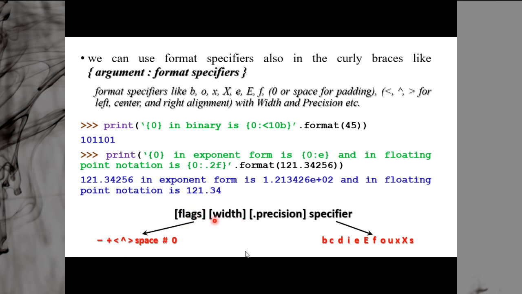All these things come under flags. Then width, what will be the width? Now always remember this is the width, like 1 2 3 4 5 6 including the decimal sign, this is the complete width. Then precision, the number of decimal places. Then what type of data you want to print, you can specify with the specifier.